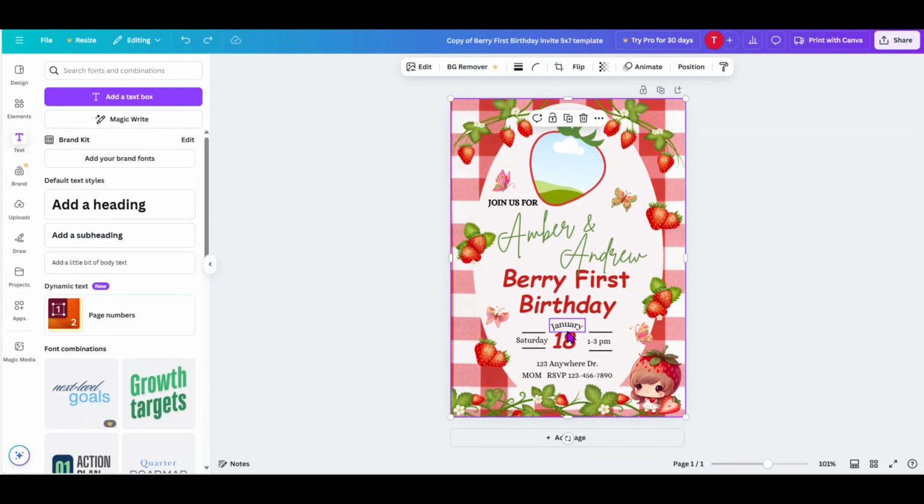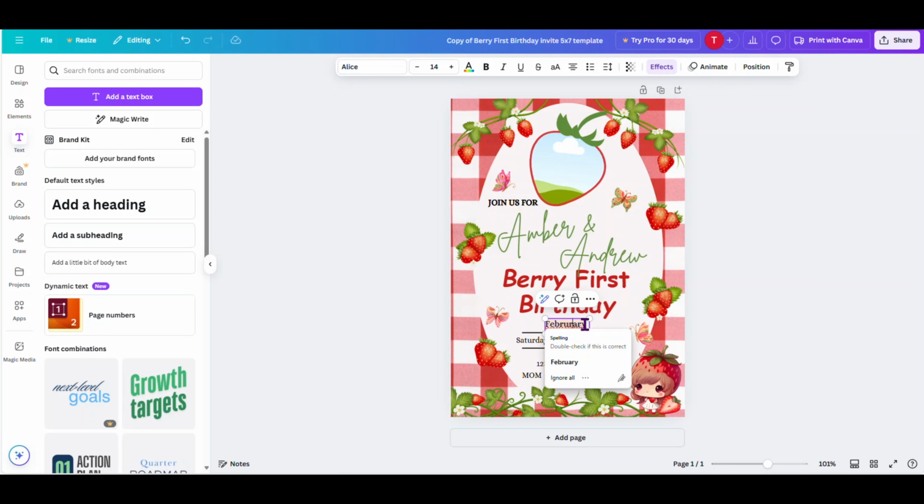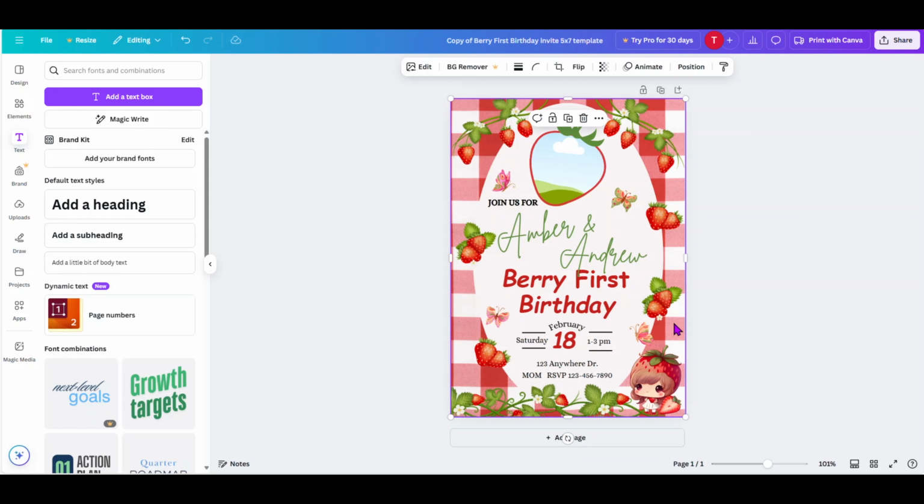Now let's come down here and work on a curve font. The month of January is incorrect for the birthday that we're going to be doing, so let's change that. Double click on it and type in February. Whoops, if I can spell. And then click off of it and it's changed the month.